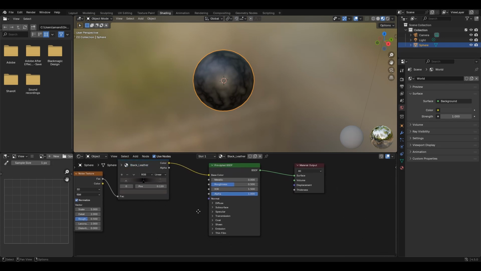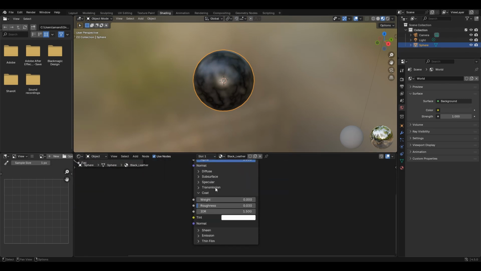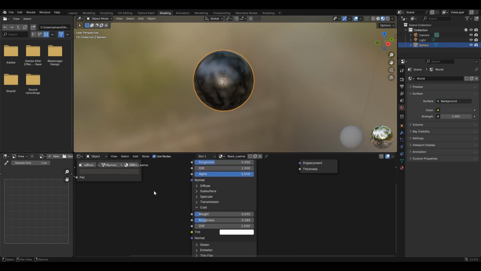And what I also want to do right now, just to make sure everything is sort of in the right direction, is adjust the roughness and the coat. Let's bring the roughness down to 0.35 because I feel like that really suits leather nicely. And with the coat right here, let's increase the weight to 0.095, and let's also increase the roughness to about 0.185. I feel like the coat settings along with the roughness just really tie the details together.